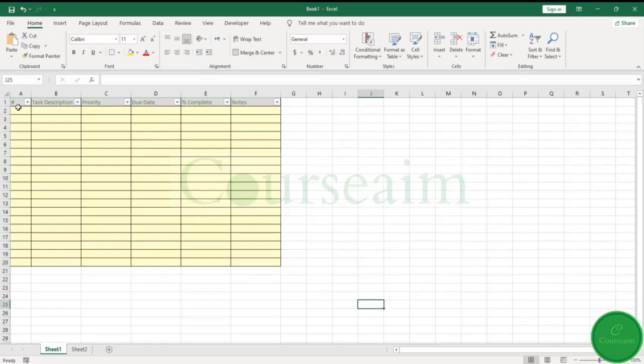In this video, we are going to take a quick look at creating a drop-down list within a column or within a particular cell. In this example, we have a very basic table for capturing tasks: task number, description, priority, due date, percent complete, and notes. In the priority column, we want to make it so that our priority is simply low, medium or high.